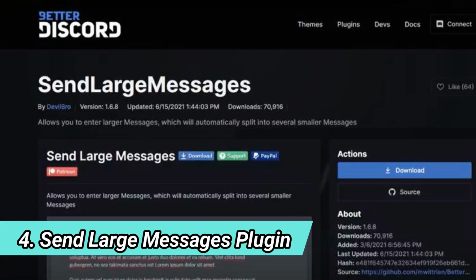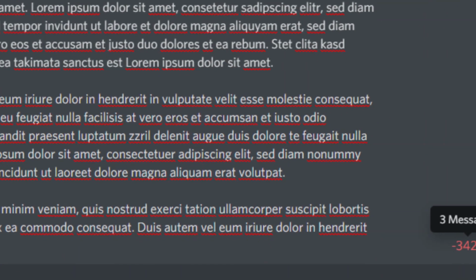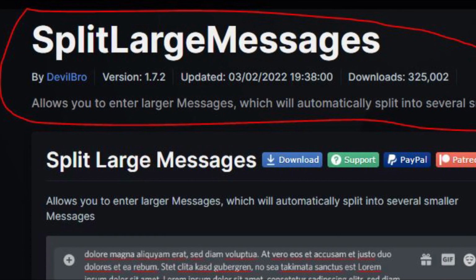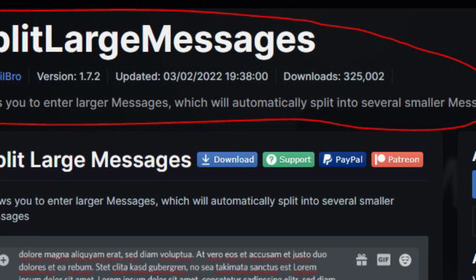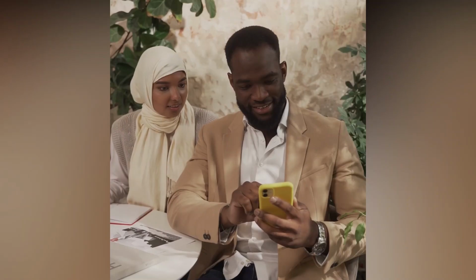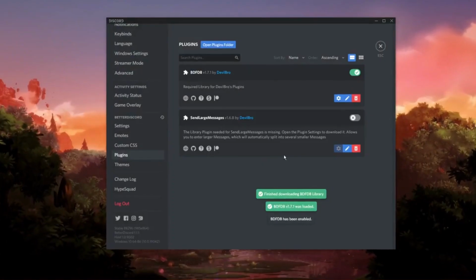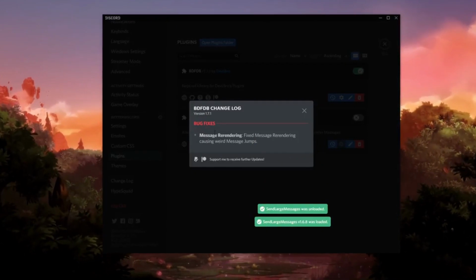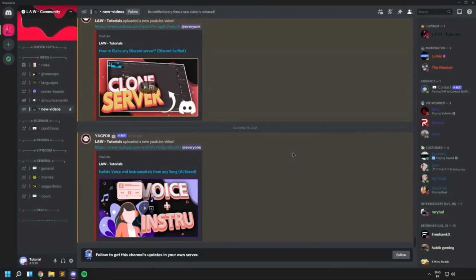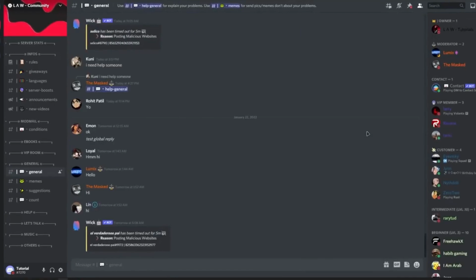Number 4. Send Large Messages Plugin. The number of characters in a single message is limited to 2,000 in Better Discord. In addition, if you plan to write anything that comprises more than 2,000 characters, you will have to split the message into separate messages, and if someone interrupts you while you are writing, you will have to do the same. We've added a new Better Discord plugin that allows you to type as much as you want without worrying about the 2,000 character limit. Send Large Messages plugin will automatically break your message into several small sections.